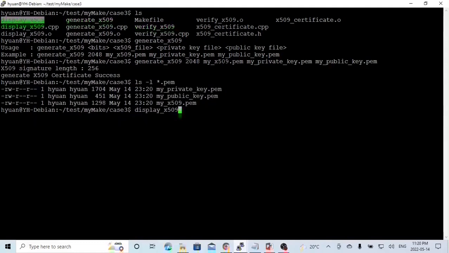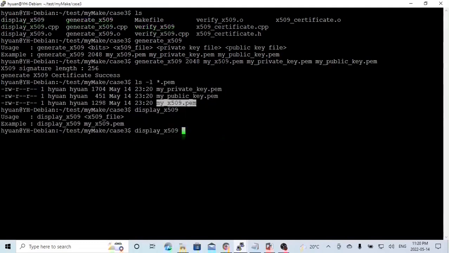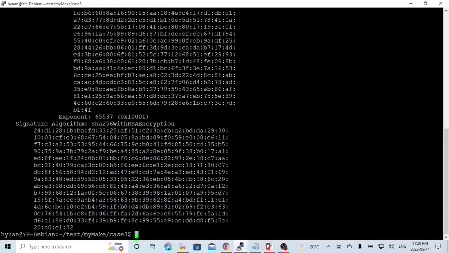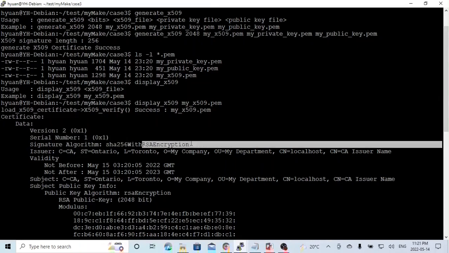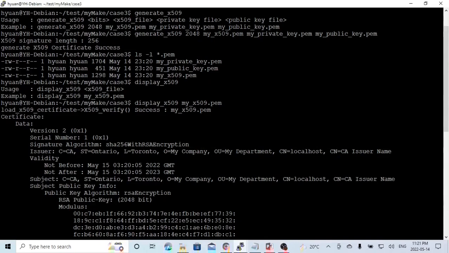To display, the usage will be the display and certificate file name. Here is the certificate information. Version is 1, serial number is 1. We use an SHA 256 algorithm. We use an RSA encryption, and our issuer, our validated period from current to 1 year later. Subject name and the issuer name will be the same.